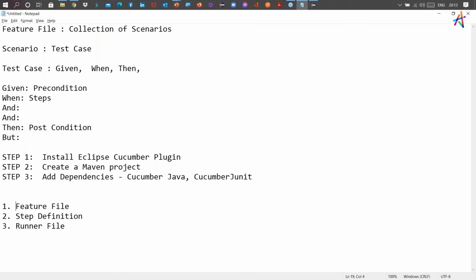All right. So now we have the feature file. Now what we have to do is implement the automation code. The automation code will be implemented in the step definition file. All right. So the execution condition will be created as part of your runner file. All right. So that's what we are going to do now.